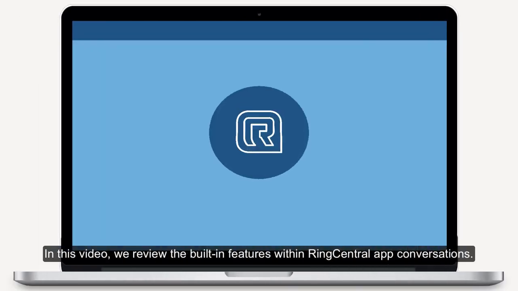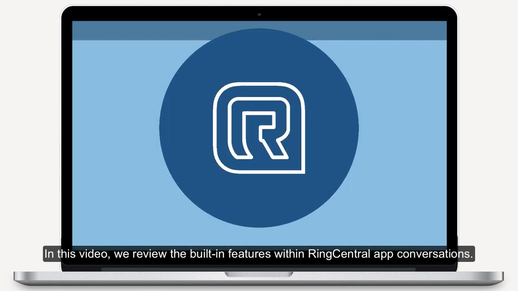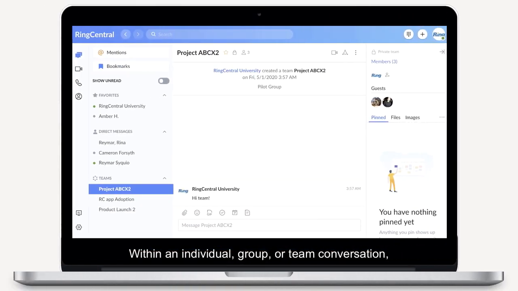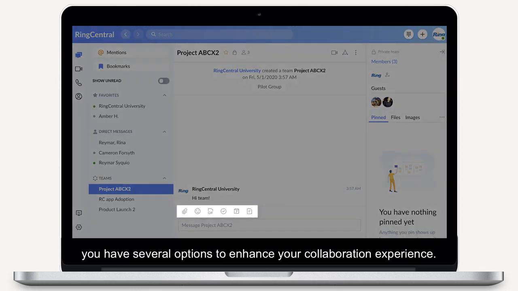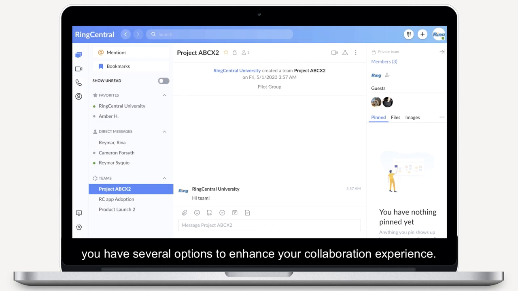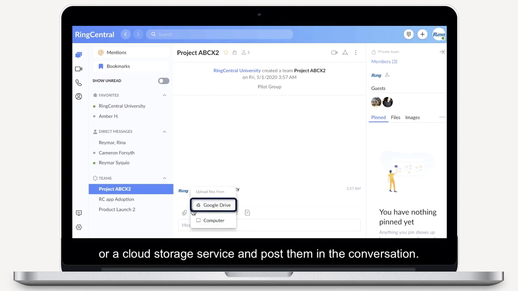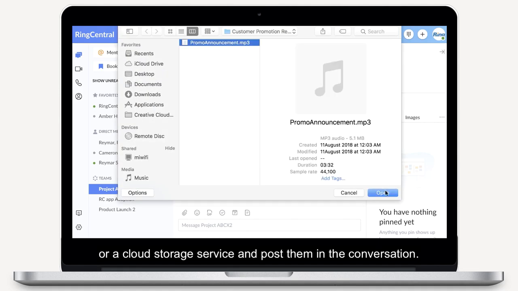In this video, we review the built-in features within RingCentral app conversations. Within an individual, group, or team conversation, you have several options to enhance your collaboration experience. Click Attach File to upload files from your computer or a cloud storage service and post them in the conversation.